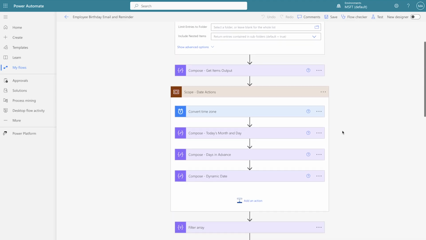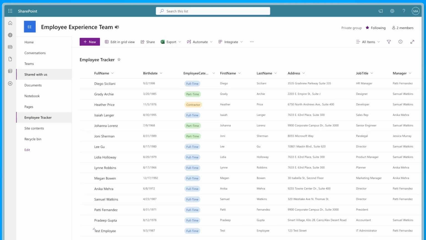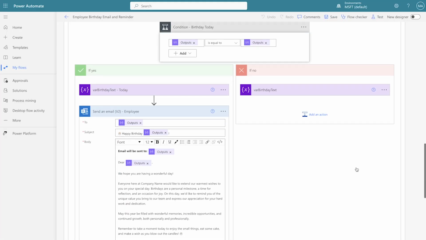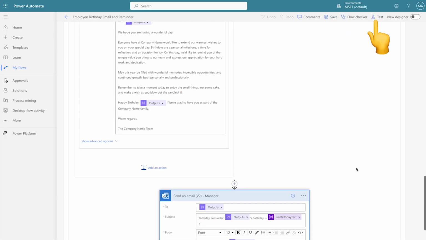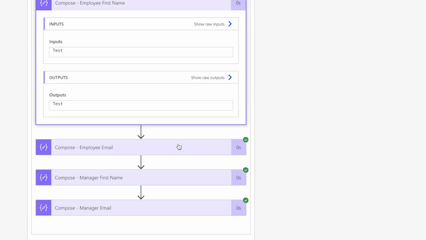In this flow, I'm using the send an email V2 action to send a happy birthday email to an employee based on a date column in a SharePoint list. If you're interested in learning how to build this flow, check out this tutorial. I've used the compose action to store the email address of the employee that will be receiving the email.